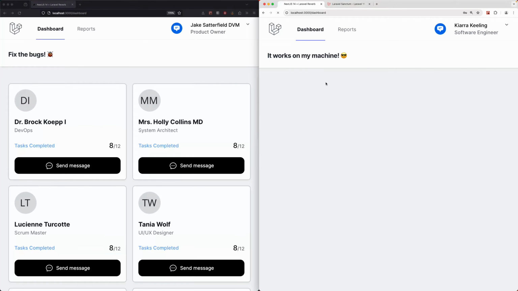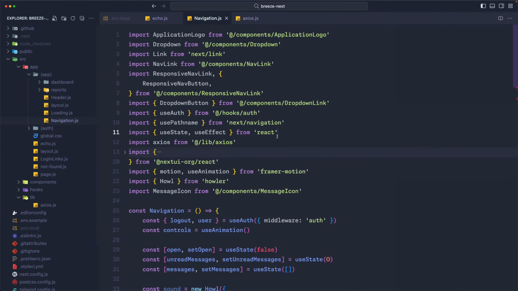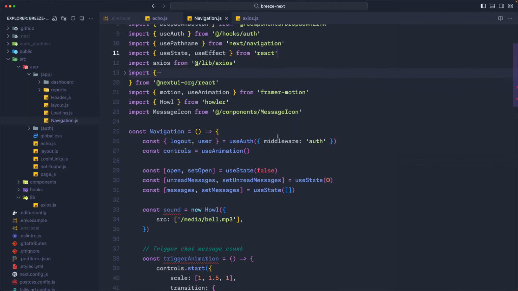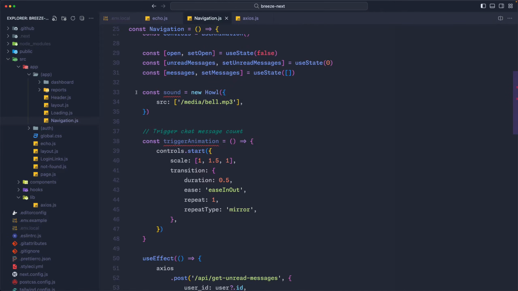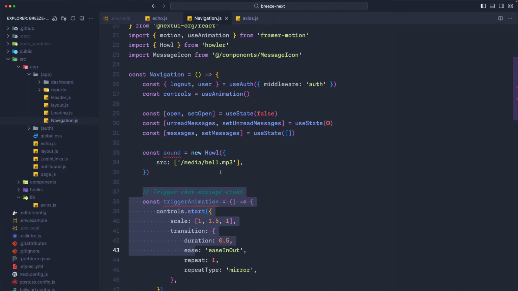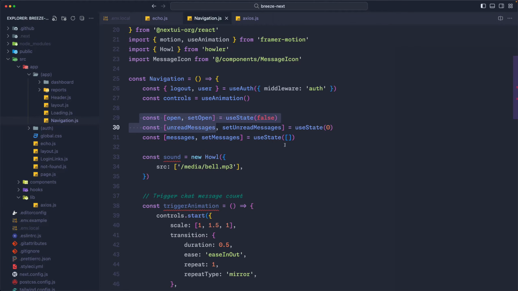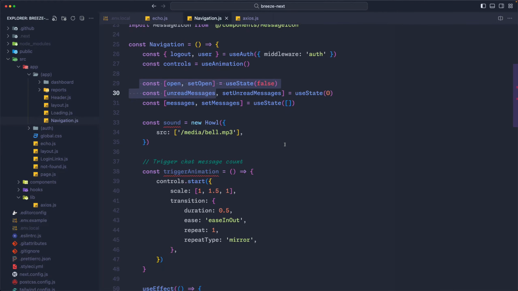You'll notice that our message icon is in the navigation. This is where we'll listen for events from our backend to receive messages from the sender. In the navigation file, I have some pre-built functions here, such as playing a sound and triggering animations when we receive messages, as well as a couple of states.